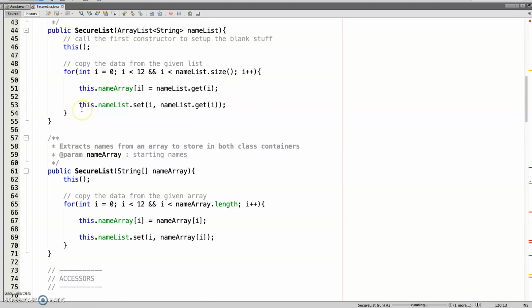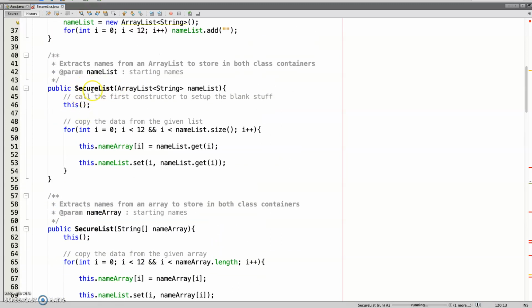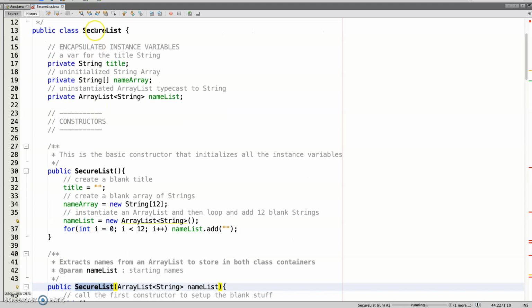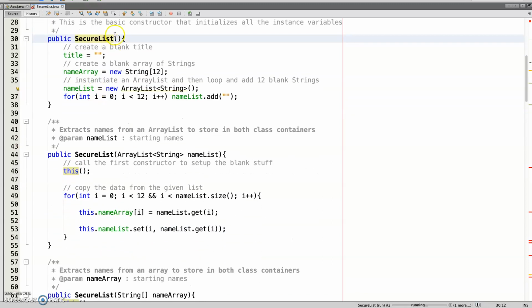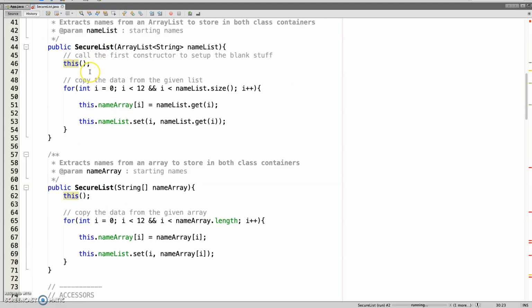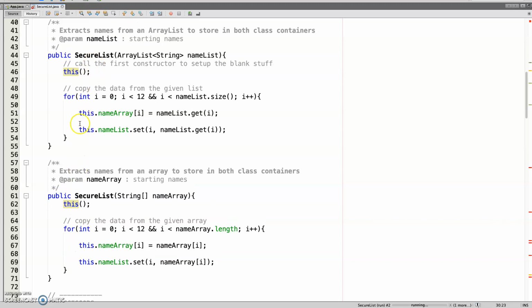Constructors don't have a return type because they're returning basically the secure list that you want to build. And so they have the same name and no return type, but they can take parameters depending on what kind of ingredients you want to give the builder, the constructor, when you're creating a new item. Two constructors that I've built are very similar.